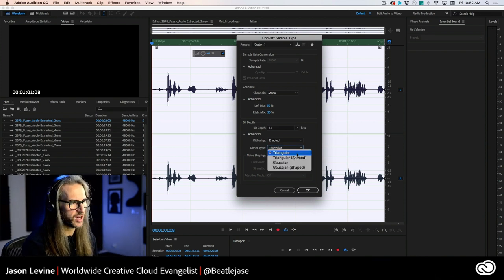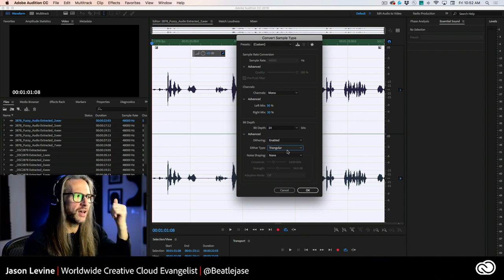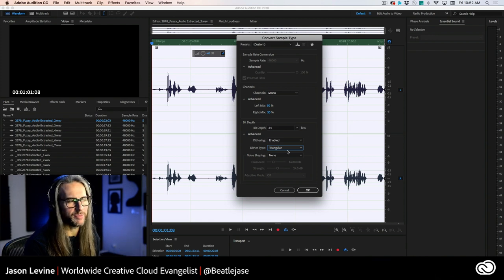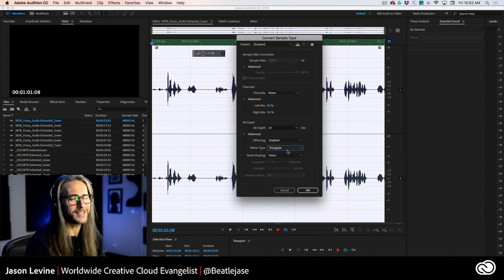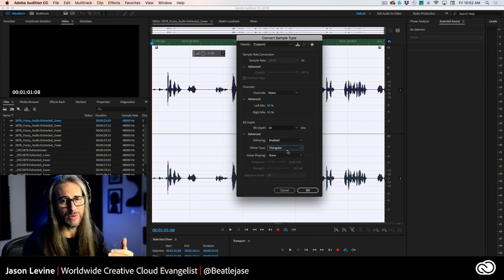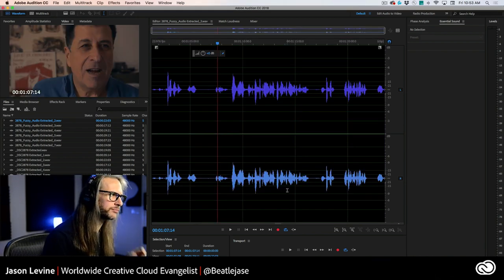Again, I could spend a whole episode talking about what triangular sounds like versus Gaussian here. The key there is transparent. If you convert something, it should sound the same, whether it's higher bit depth, lower bit depth, higher sample rate, lower sample rate. Obviously, with sample rate, though, things will change quite radically if you go from 96K to 11K. It's not going to sound the same. That's not the algorithm. That's just because you've thrown away an enormous amount of frequency information. Okay, so that's converting sample type.